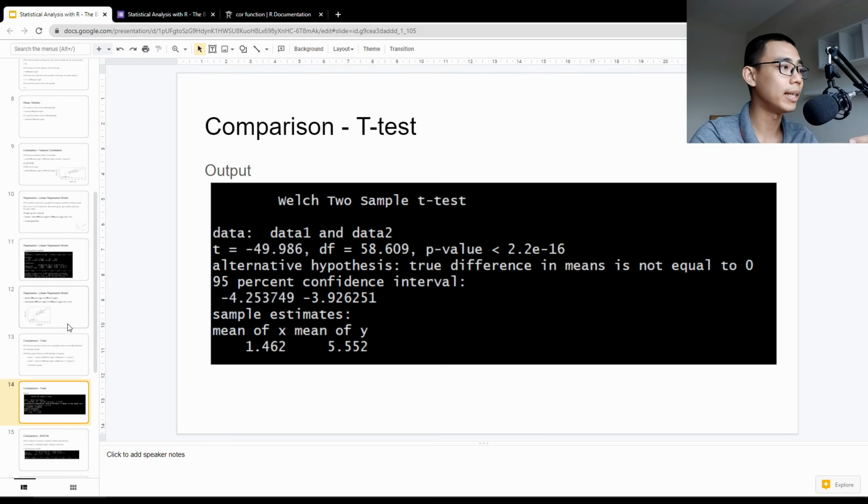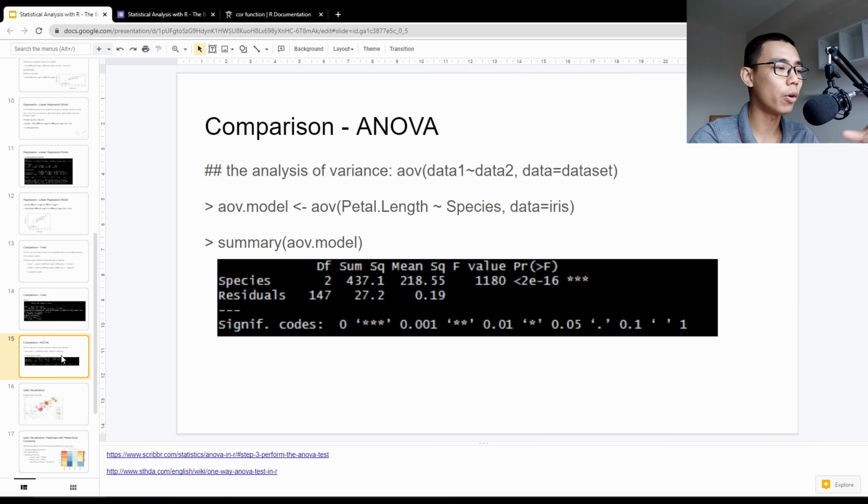So again, you can find the notes. I'll add more description about what a t-test is in the Google Slides later. You can find it down there when you go and click on it.